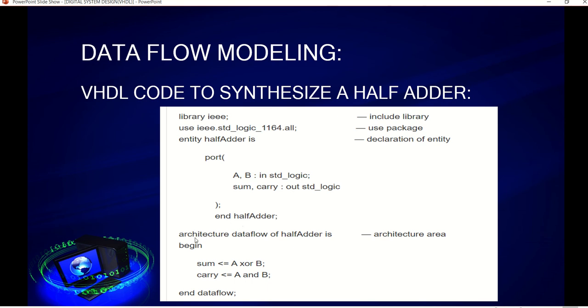Let's move on to the architecture part. Architecture data flow of half adder is. The architecture name is data flow, and the entity name we know is half adder, so we'll be replacing it here with half adder. We'll give the statement begin, and sum is assigned to A XOR B, carry is assigned to A and B. So we'll be ending the architecture block with end data flow, that is the architecture name, and a semicolon.